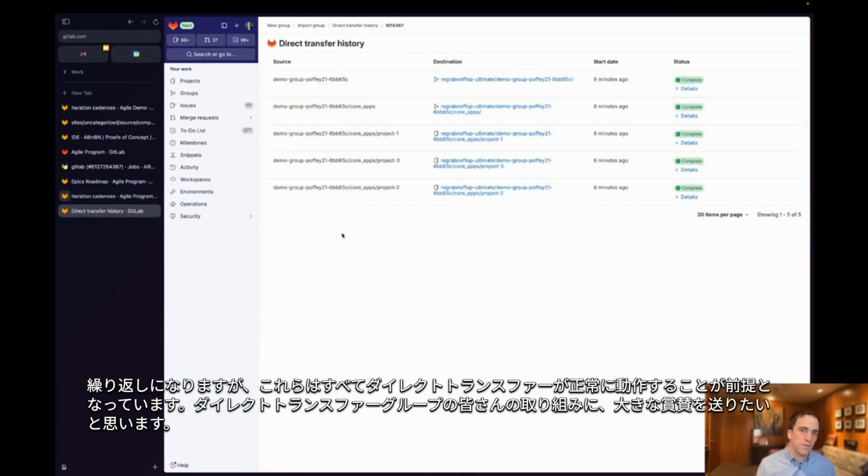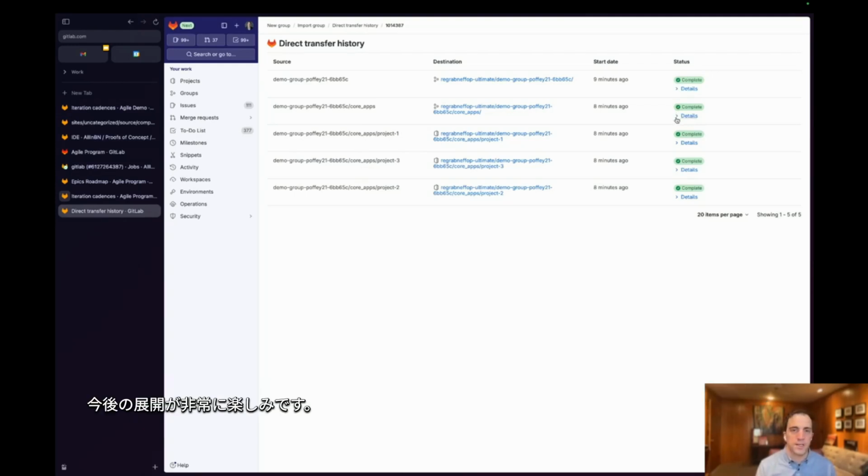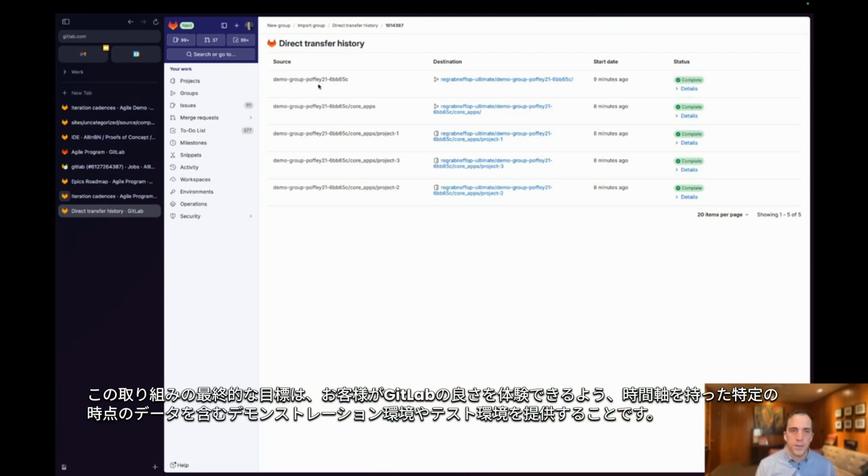And again, all of this is predicated on the ability for direct transfer to run successfully. So the work that the direct transfer group, I want to give them a lot of praise for what they've been able to do thus far, and I'm excited to see how this continues on.